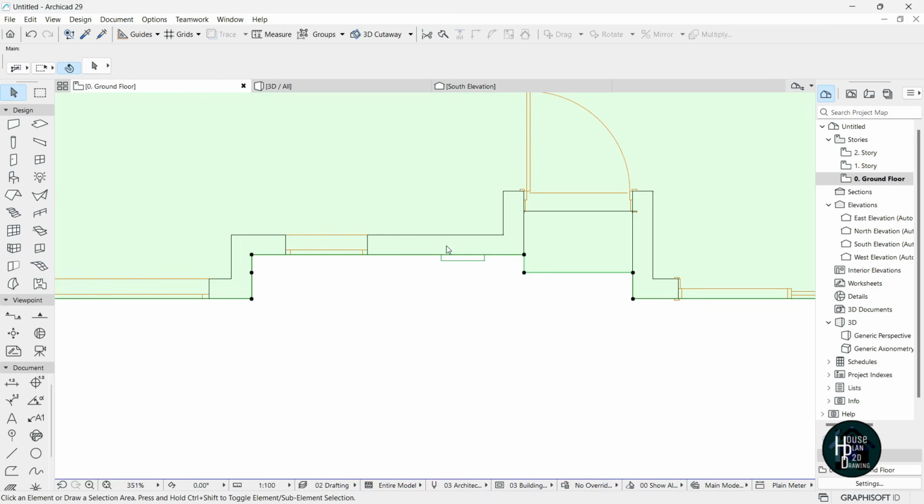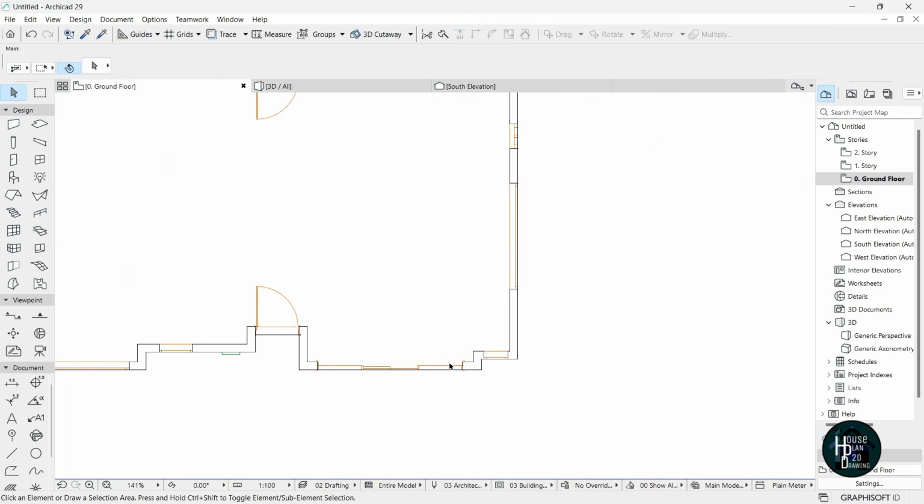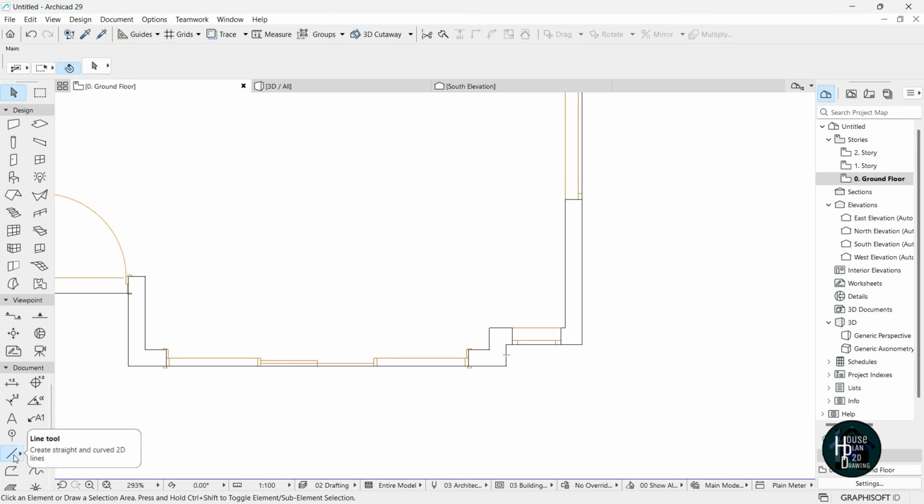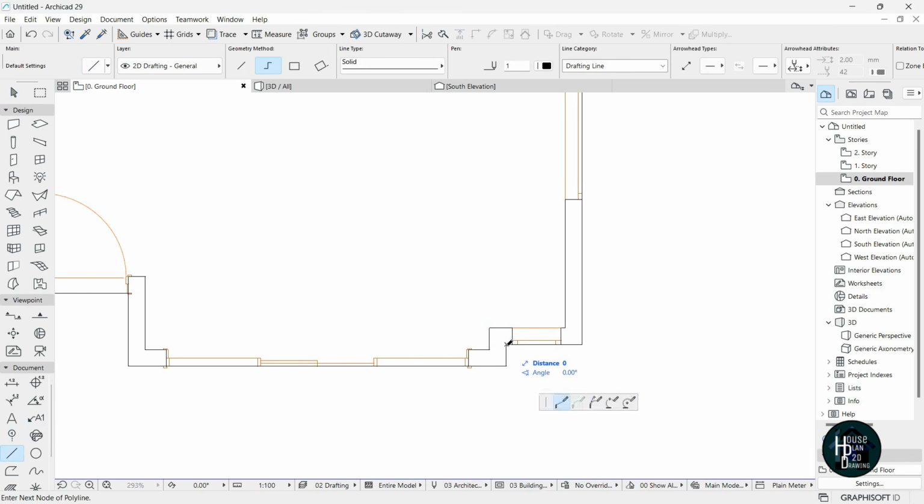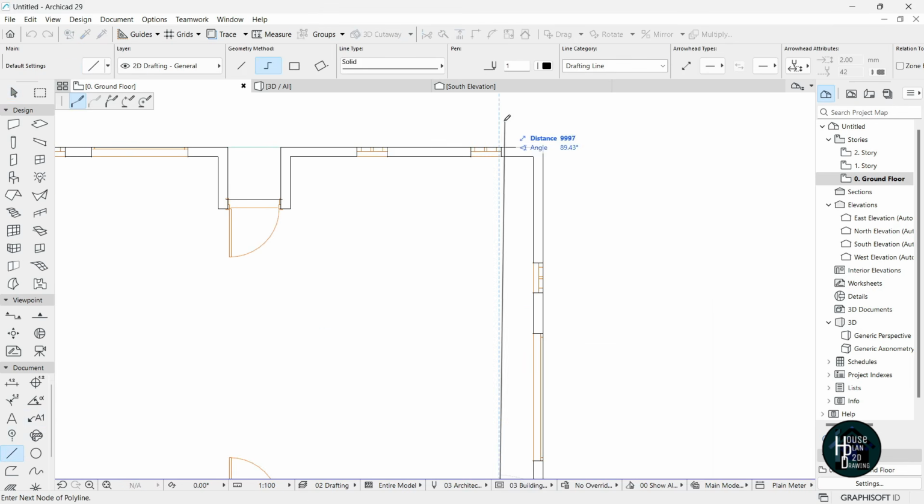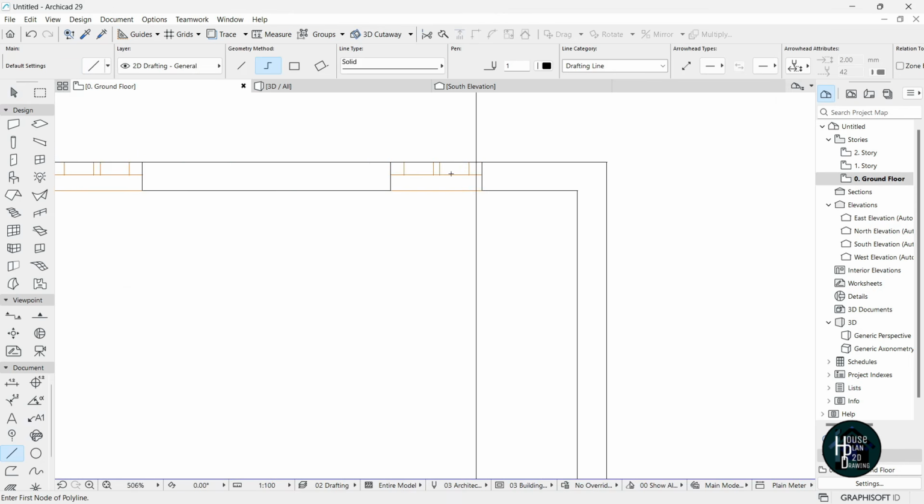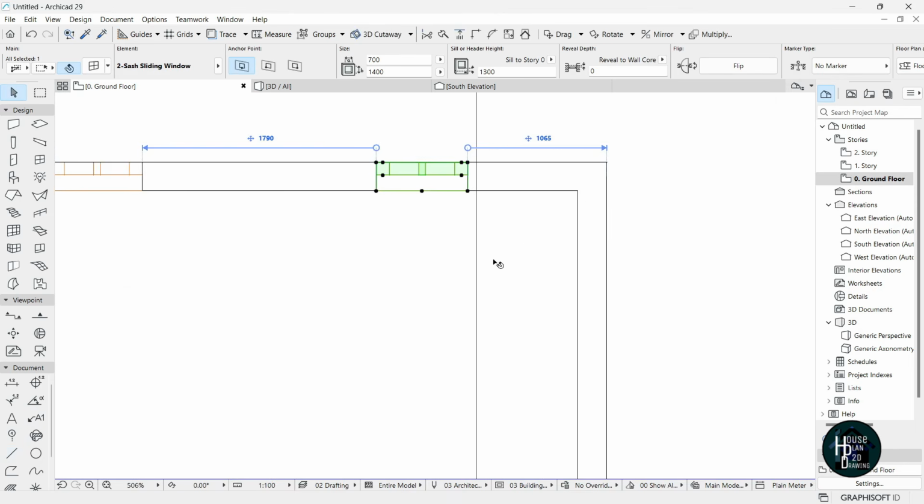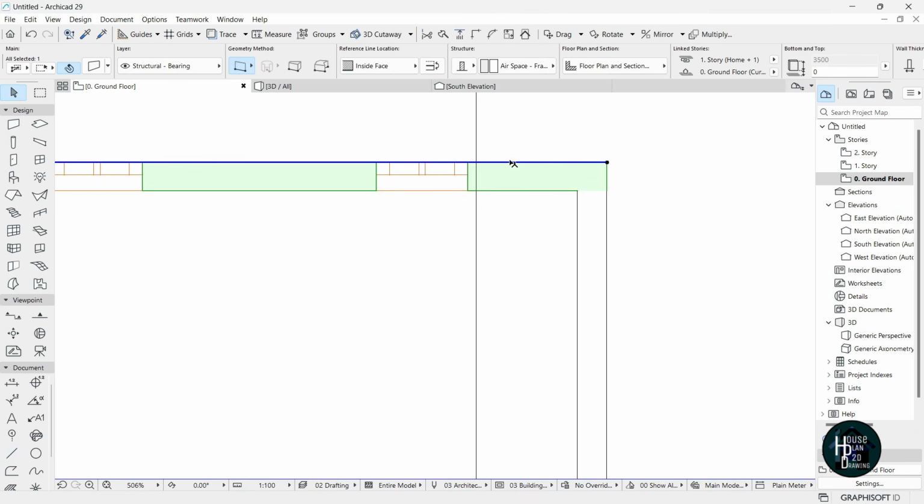I'm going to go to the ground floor plan and set that up. So now we have this. I'm going to click on this line here, click this angle, stretch it to meet this side here like that, and then click on the window, press Ctrl D, and move the window inside a little bit. Now I'm going to select this wall, click on this blue stuff.